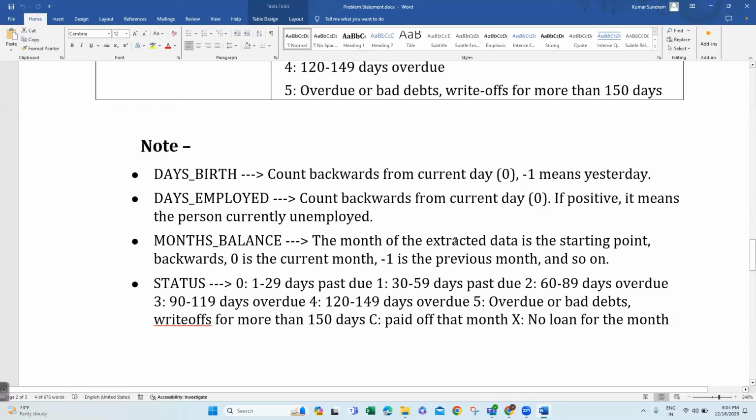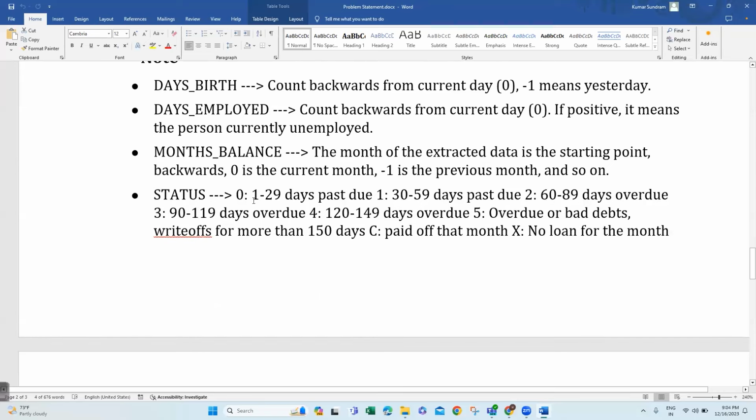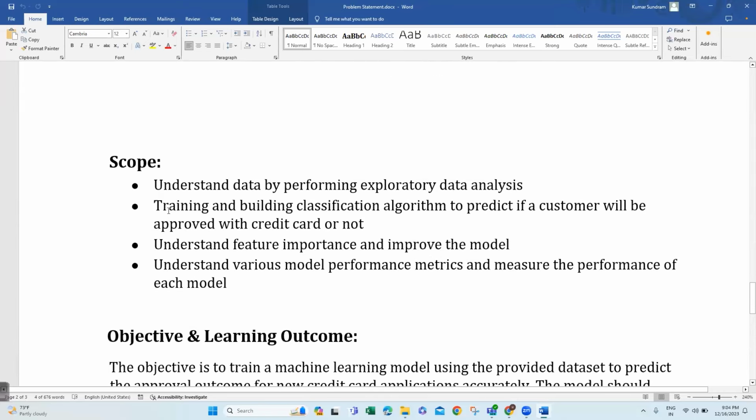Month balance, the month of the extracted data counted backward from the starting point. 0 is the current month, -1 is the previous month, and so on, right? The full description is given. You can see status 0 to 9, all the information is already given. Now, what is the scope of this algorithm?